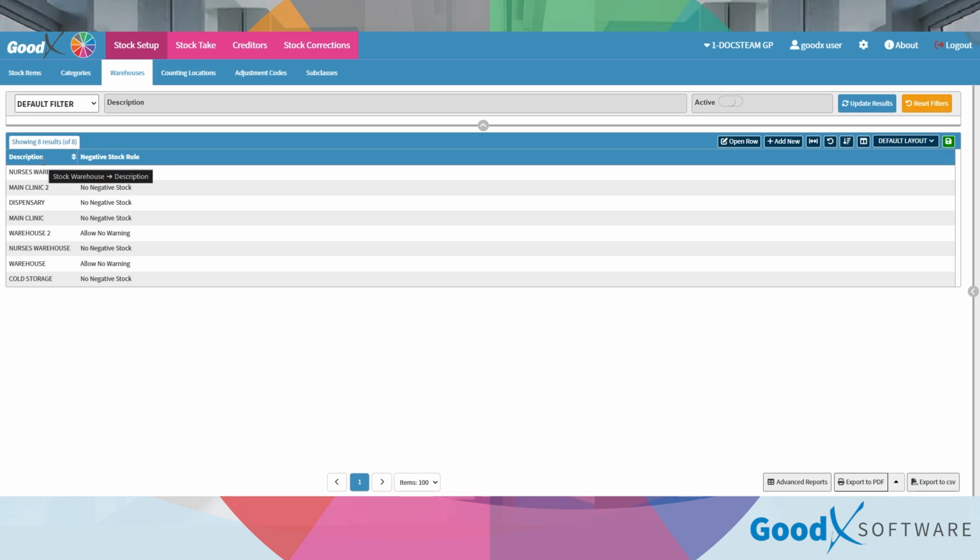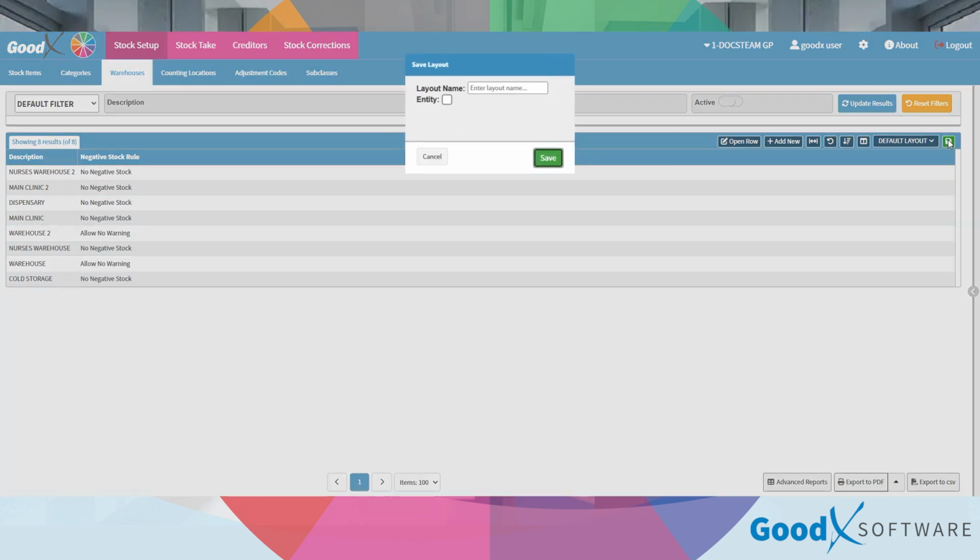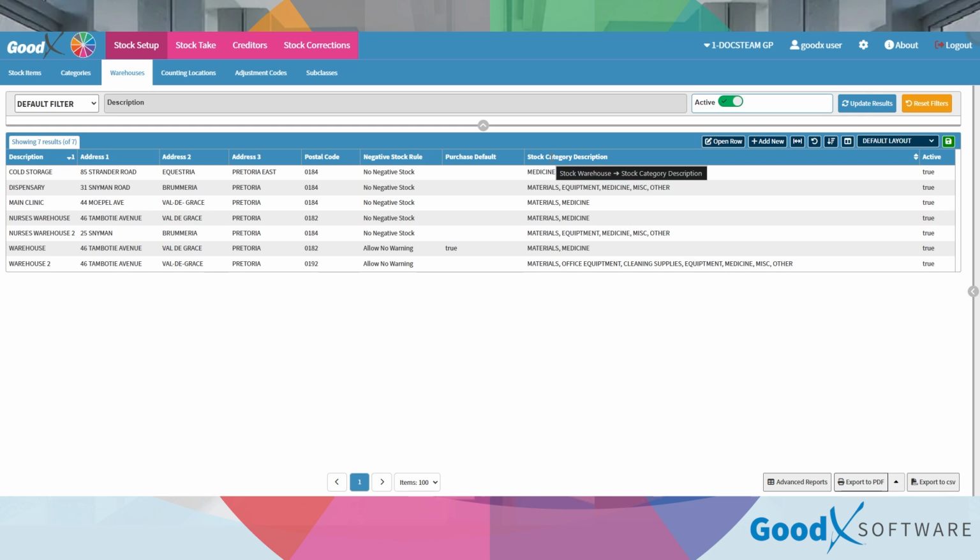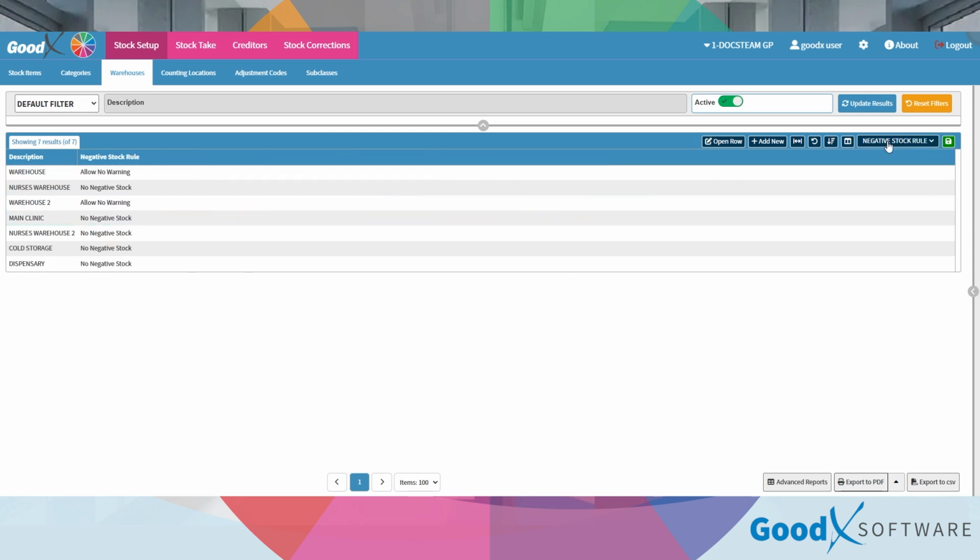If I want to save this for any reason or any customized columns, I'll go over to save, and I can name this negative stock rule. I can add the entity information, and I'll click save. Once I click save, it will bring me back to the default layout, but then I can always go to that negative stock rule and it will show me just the two pieces of information that I want. And from that I can then export it to PDF or export it to CSV.